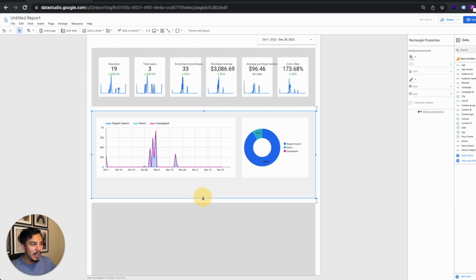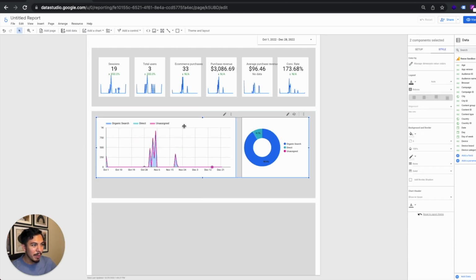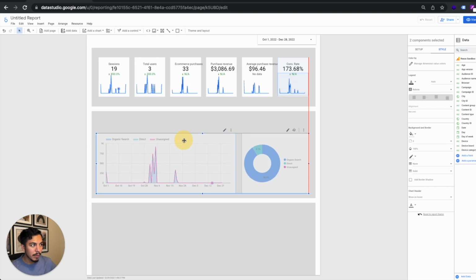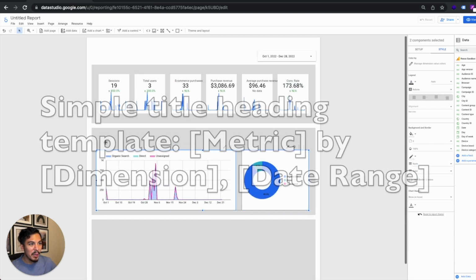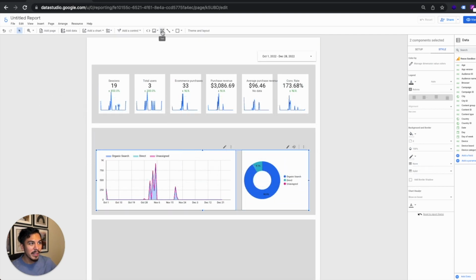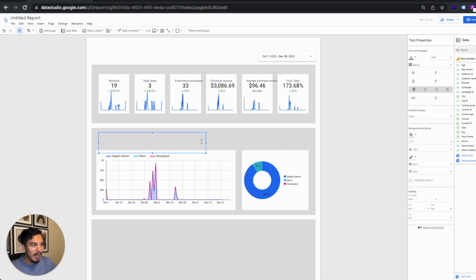Before we go on, maybe we want to make that a little bit clearer. So what we can do is drag our charts down a bit, and we can add a title heading right here. So I'll click this text option right here and then drag that there. And then we can say purchase revenue by default channel grouping quarter to date, just so that we have a little bit more clarity on what data is being portrayed here.